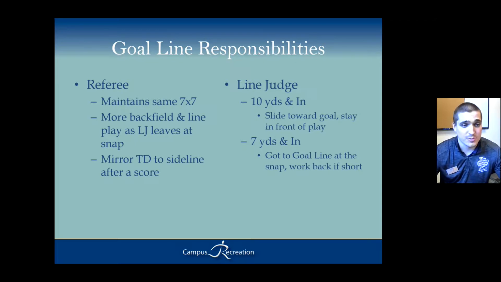So the referee is going to be responsible for more of the play at the line of scrimmage. And then they're going to mirror a touchdown signal to the sideline after the score. So the line judge and the field judge will determine whether or not it is a touchdown. And then if it is, the referee will go ahead and turn to the sideline and hold up that good touchdown signal.